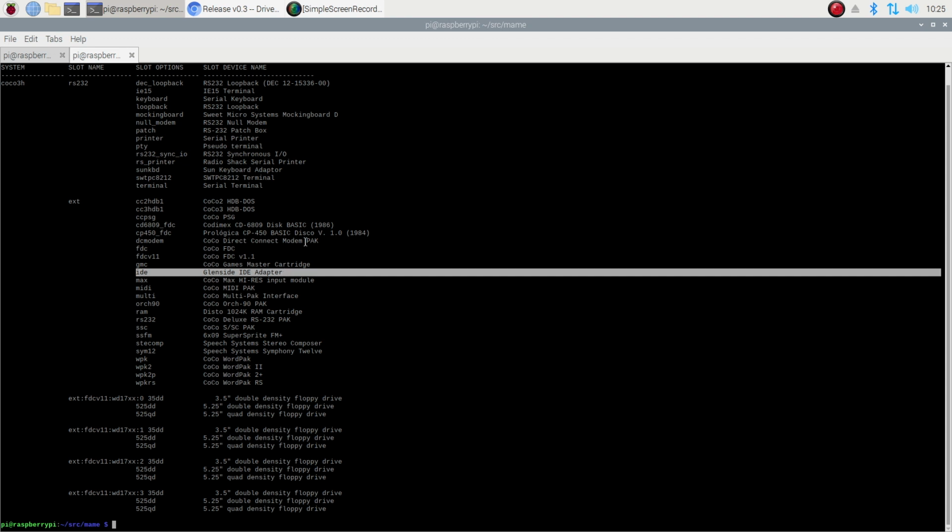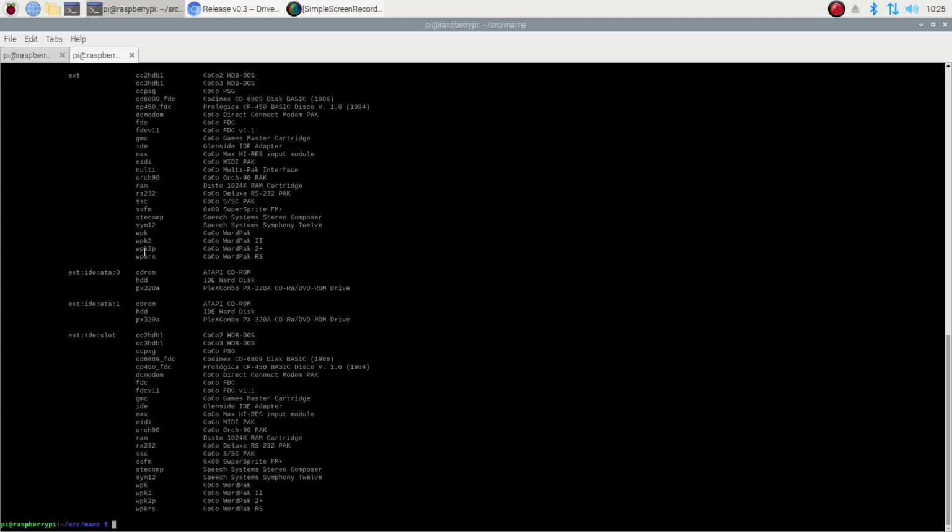Okay, so let's add that to our command line. Now we plug the IDE into the slot, and now we can run list slots again. And if we run list slots again, now we see this one called ext IDE slot. If you look at the documentation for the Glenside IDE adapter, it actually has a slot where you can plug a card into it. It's not a multi-pack, it's just a pass-through slot.